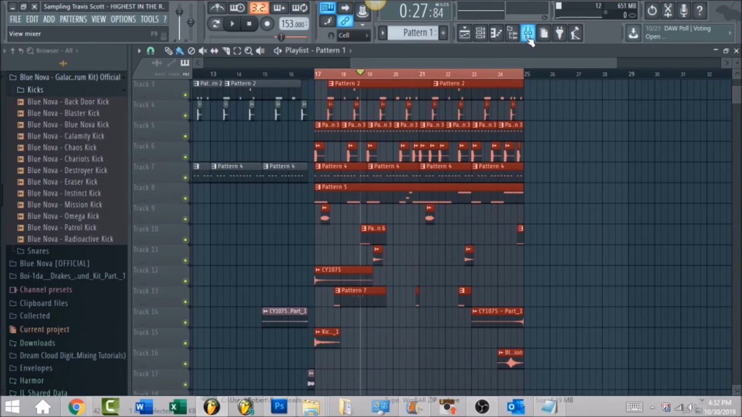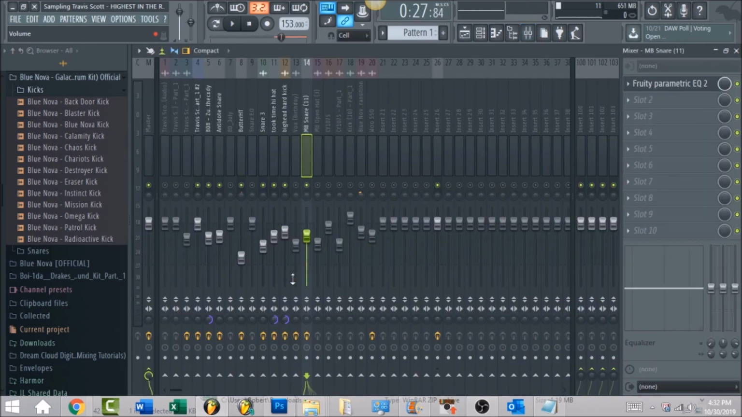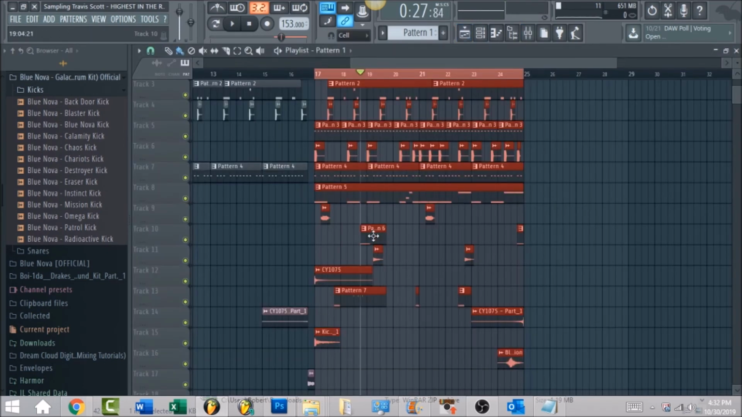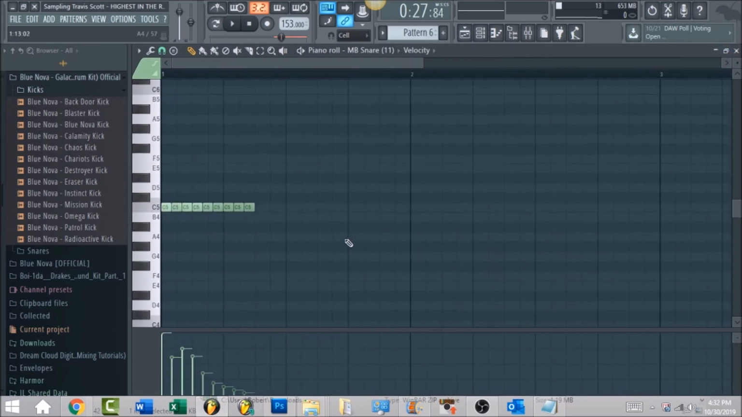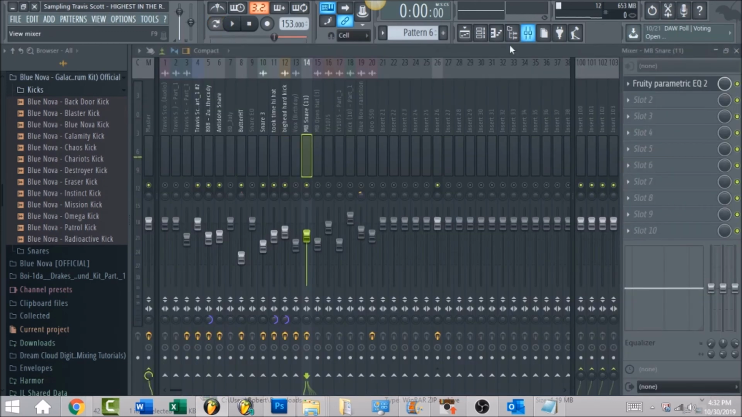Now right here I have a basic chop snare, and what I did is I did something kind of different. I went ahead and made it have a little bit of bounce. So what I did is I rolled the notes all together so that it sounds like there's a bounce delay in it. So this is what it sounds like. Something cool I like to do in some of my beats.